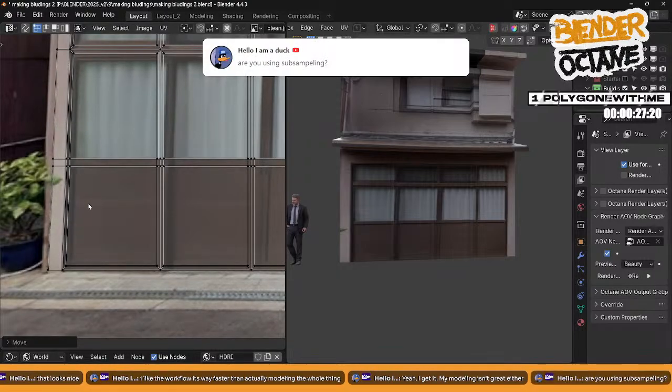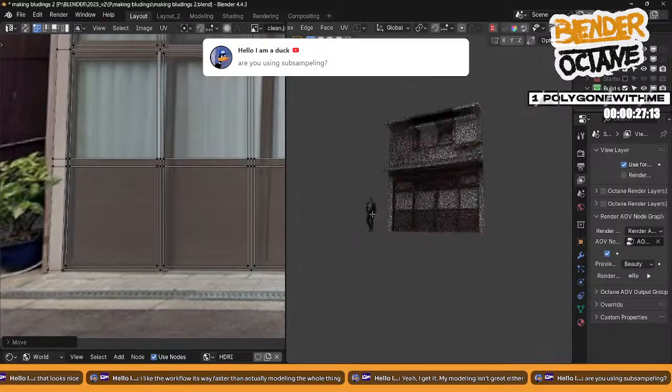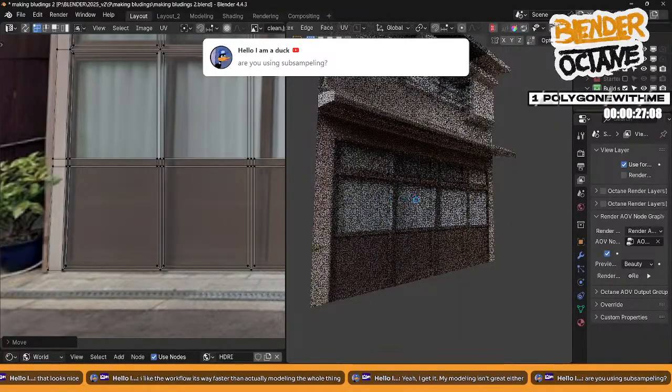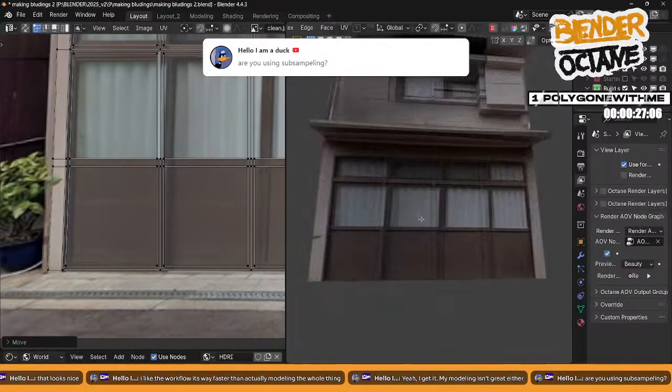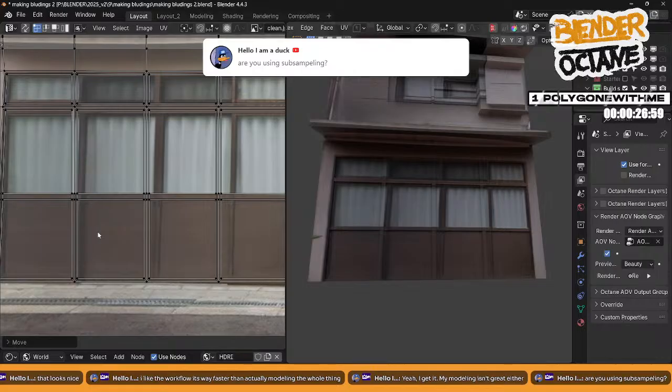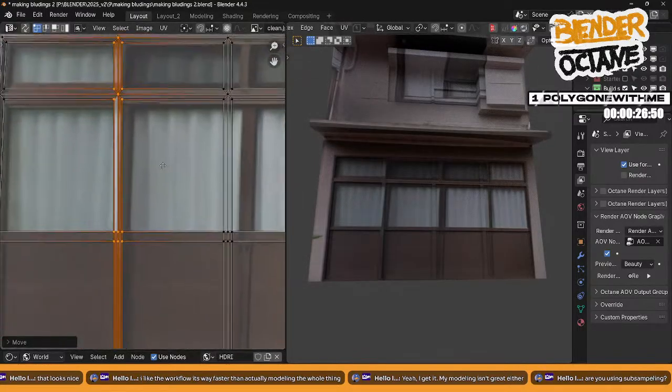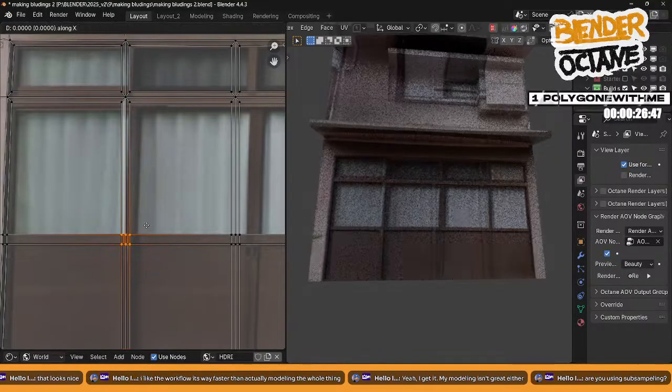Are you using subsampling? You mean subsurface? No, no. This is just a principled, a universal material right now. I haven't cut out the windows or anything yet to give those specular glass. Once I get everything lined up, then I'll cut out the windows and put a different material on them, a glass material. This portion right now is pretty much the most time consuming. It's just getting the UVs lined up. But once we get everything lined up, things will be looking a lot better.